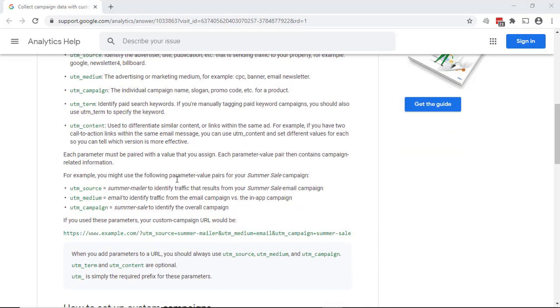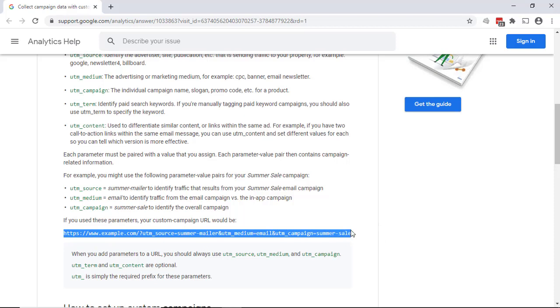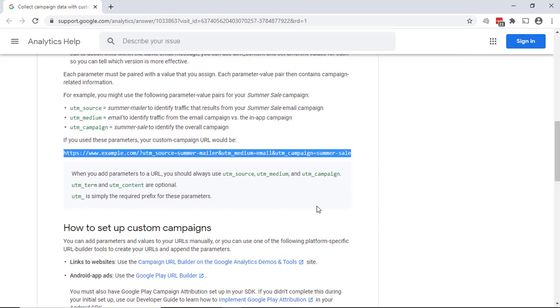So here they're giving an example of a URL that you can use. So again, whatever your domain is, source, whatever you want to have it equal to, an ampersand, UTM medium equal to email, another ampersand, UTM campaign, summer sale. So again, just wanted to show you different things.